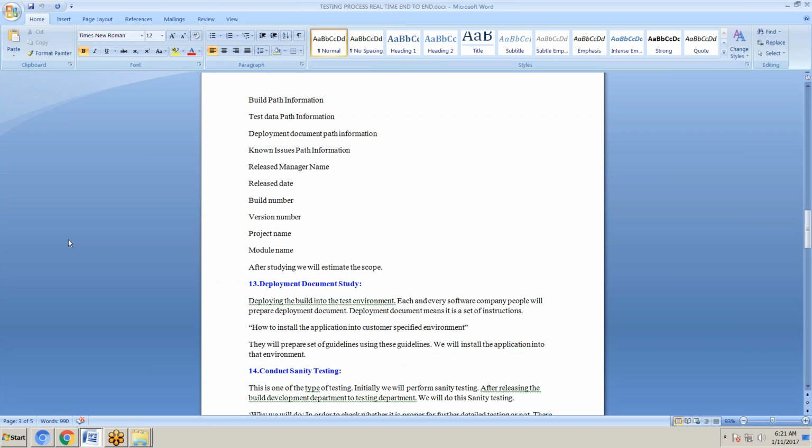Reboot the system, or we may need to install some other softwares. What are the softwares we need to install? It will list them out. Next, deploying document study: how to install the application into the client environment. Based on the customer requirement, we will install the application into the client environment.